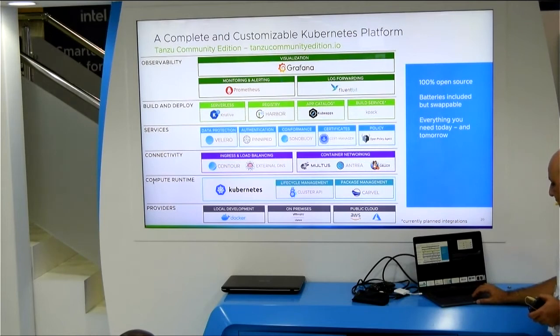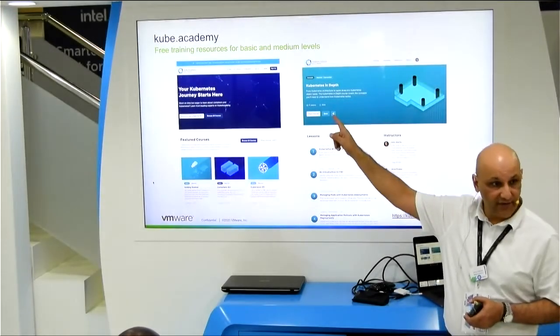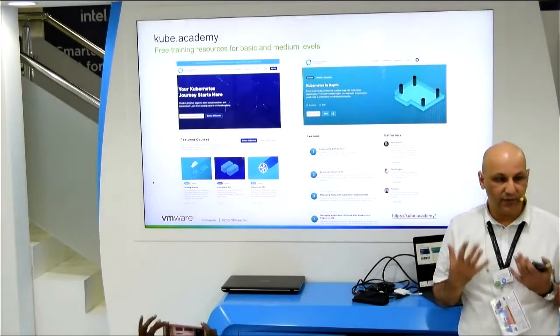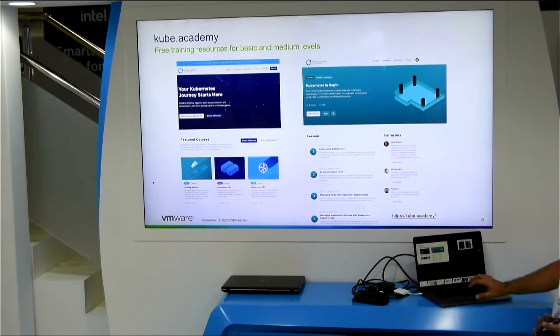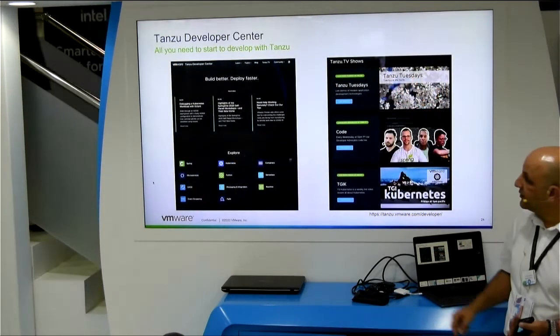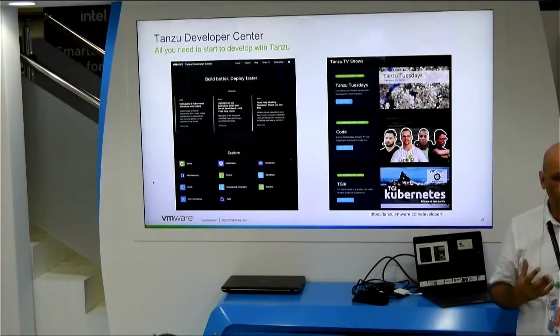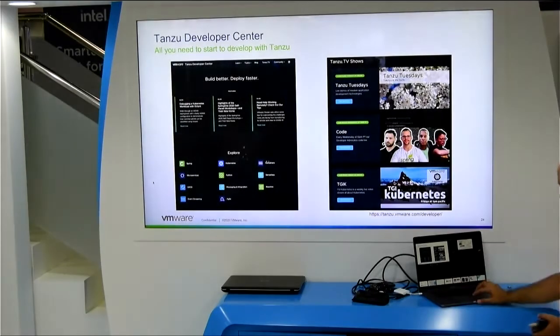If you want to learn more about this, there are lots of resources on the internet. I would urge you to make a note of this. This is cube.academy. This is a place where you can learn more about Kubernetes, more about modern application platforms, modern applications, networking, etc. You also have something called Tanzu Developer Center. You can go to tanzu.vmware.com. A lot of online labs you can play with to figure out how we build these microservices.